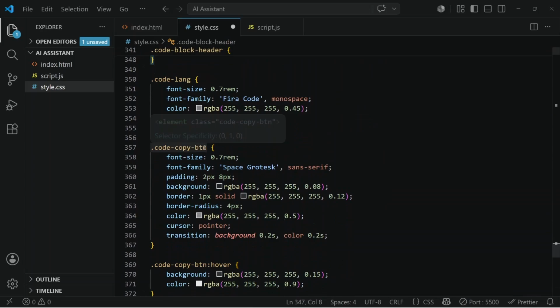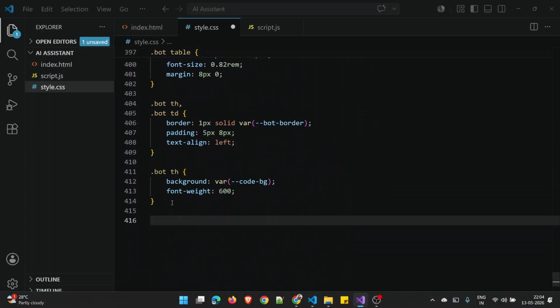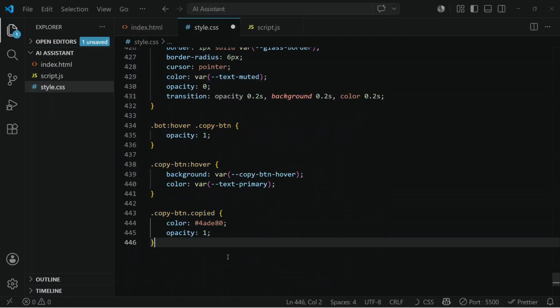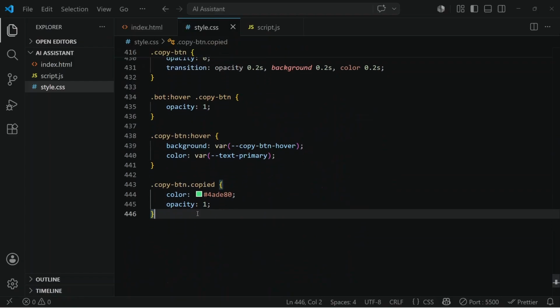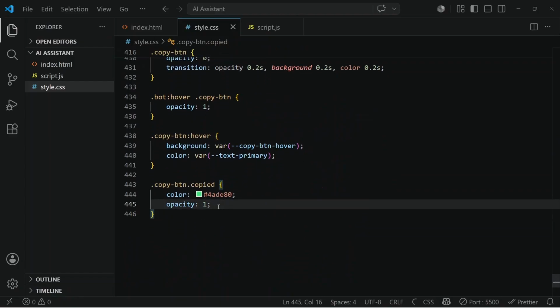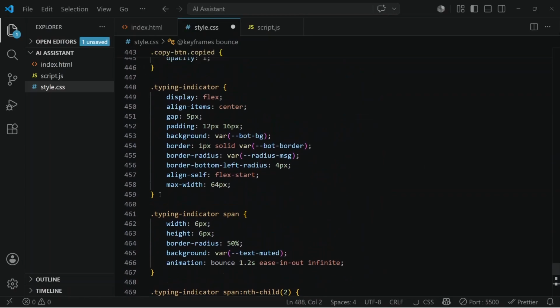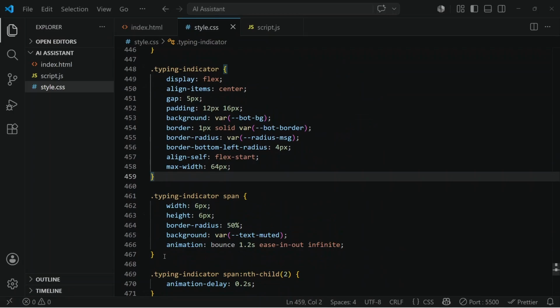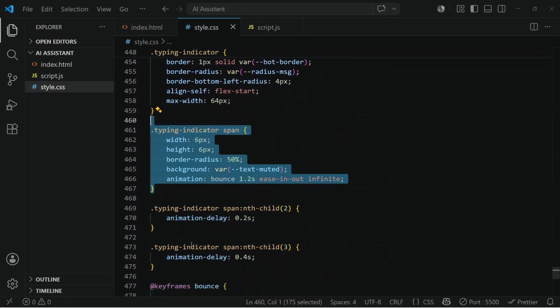These are all the classes we are able to bind dynamically in JavaScript. Along with this I am going to add the class for the copy button. This is the copy button we get as a dynamic button inside the message as well as inside the response, and the same for bot hover and then copy button hover. Whenever the copy button is copied we are setting the color to change to green, and then I will add the class to the typing indicator with the typing indicator span tag with child 2 and child 3.